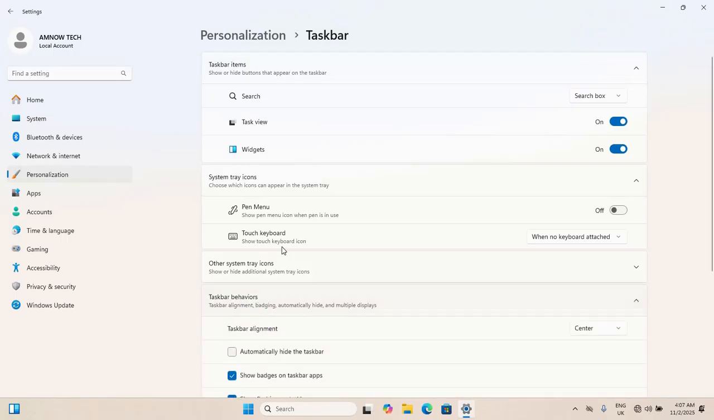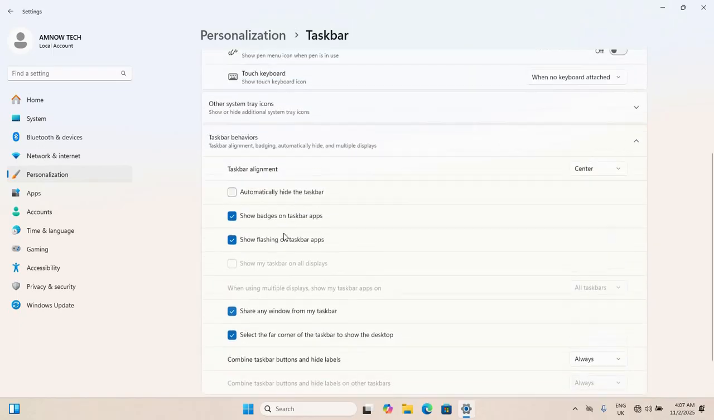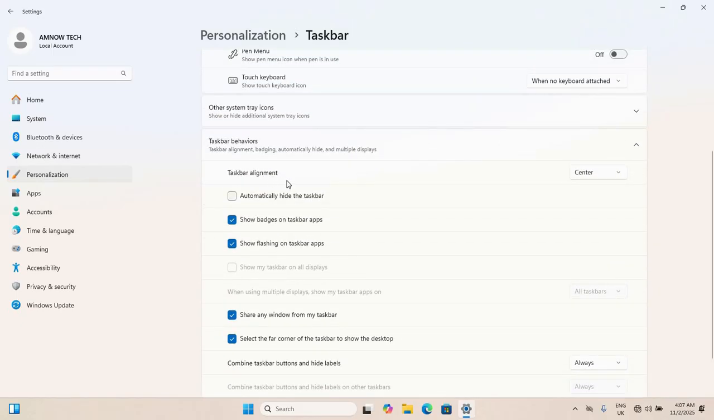As you click on it, there's a drop down here, so scroll down and we can see we have other options here: Taskbar alignment, automatically hide the taskbar, right? With the taskbar alignment, you can see that we have it set to Center, so just drop it down and then select Left, right? So you can see the taskbar has moved to your left side.